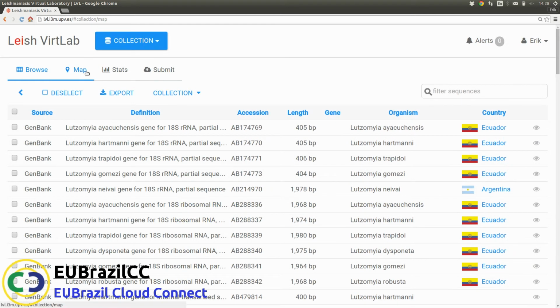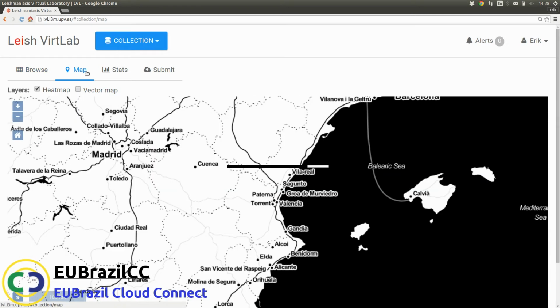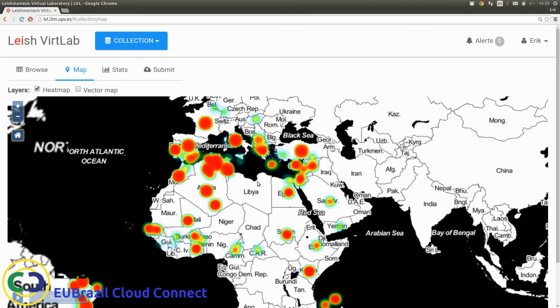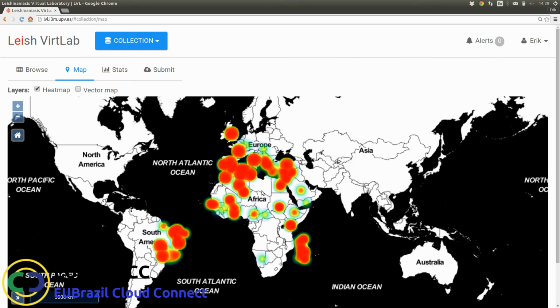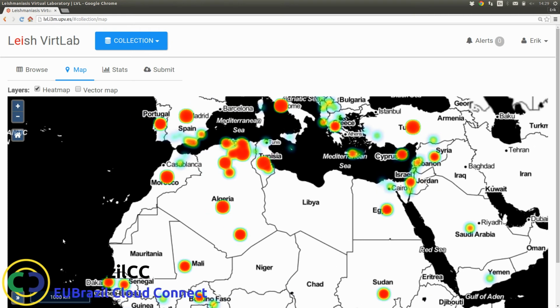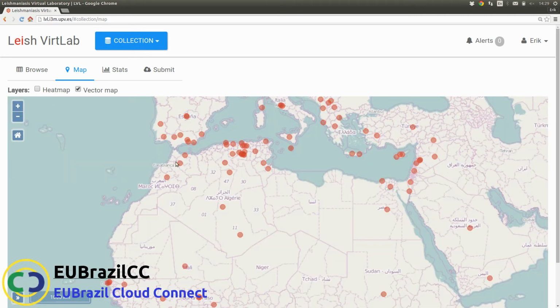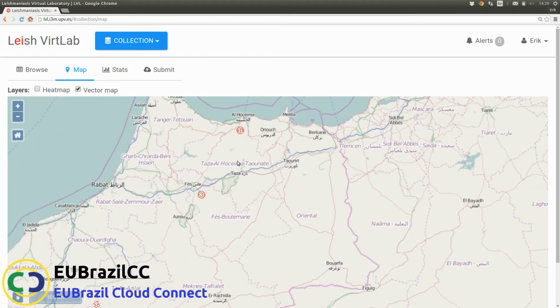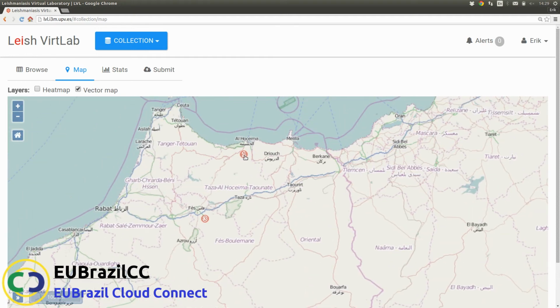Also, you have two different kinds of maps. One is a heat map, where the sequences are allocated using a color scheme, or you can use a normal vector map, where sequences are simply allocated by the number of sequences found in a specific area.